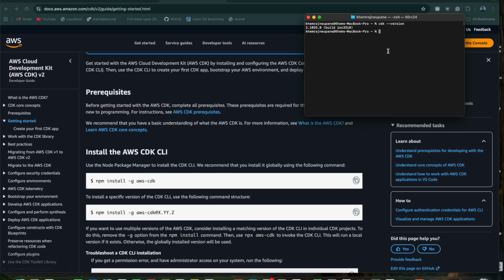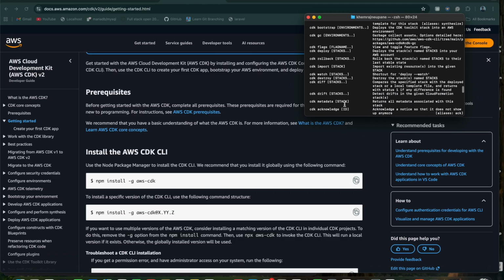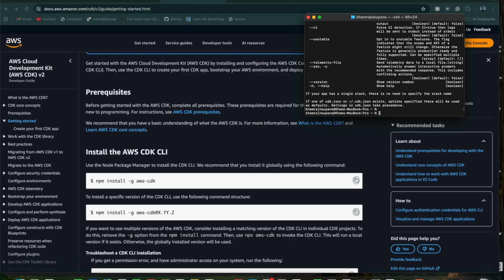So there are some CDK commands which can be very useful. CDK list, we will also be using this one to list all the stacks, and CDK synth to synthesize, and CDK bootstrap. Then we will be using CDK deploy, and CDK destroy. These are basically the most important ones that we'll be needing and using.